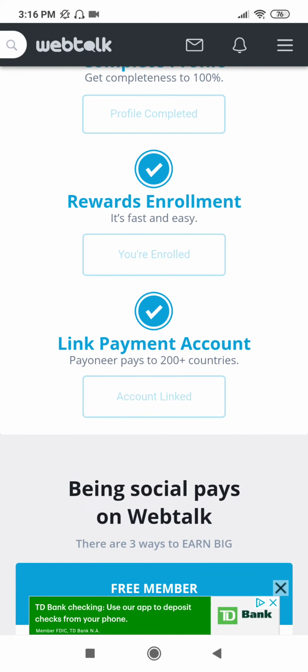And then you're going to link a payment account. Currently, they only have Stripe and Payoneer as the options, but they are going to be adding PayPal and some other ones in the future. So for now, I would probably just use Stripe because that's the easiest one to set up. If you're outside the US, it may be easier for you to use Payoneer.